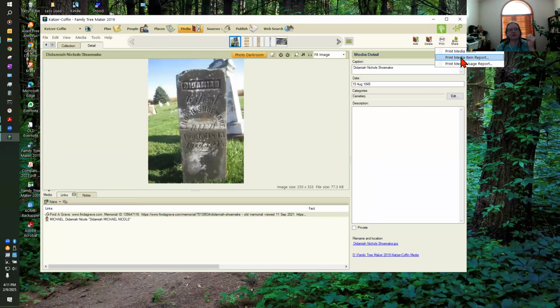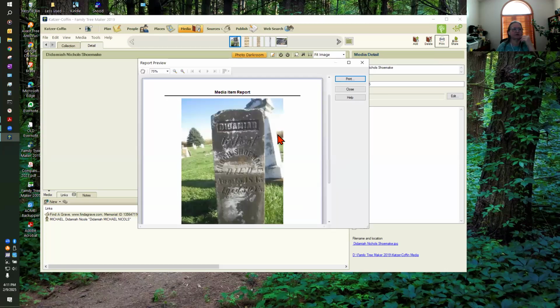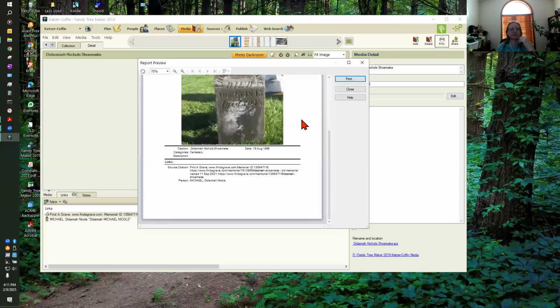If I say print the item report, you can kind of play around with this because you don't have to do anything with them. So here's the picture and it captures all the stuff: the caption, the date, the category, and the links. So this is kind of a nice report to have. You don't have to print it. If you print it, you can save it as a PDF. You don't have to send it to your printer.